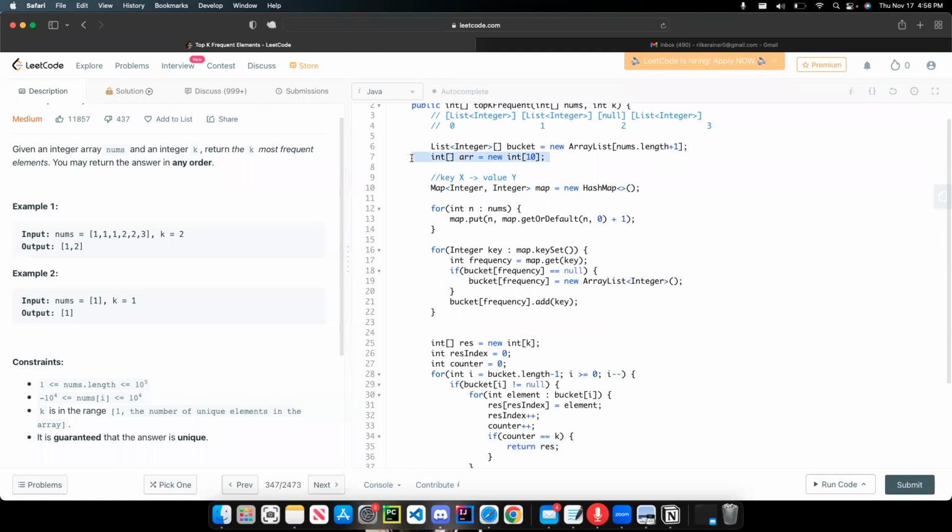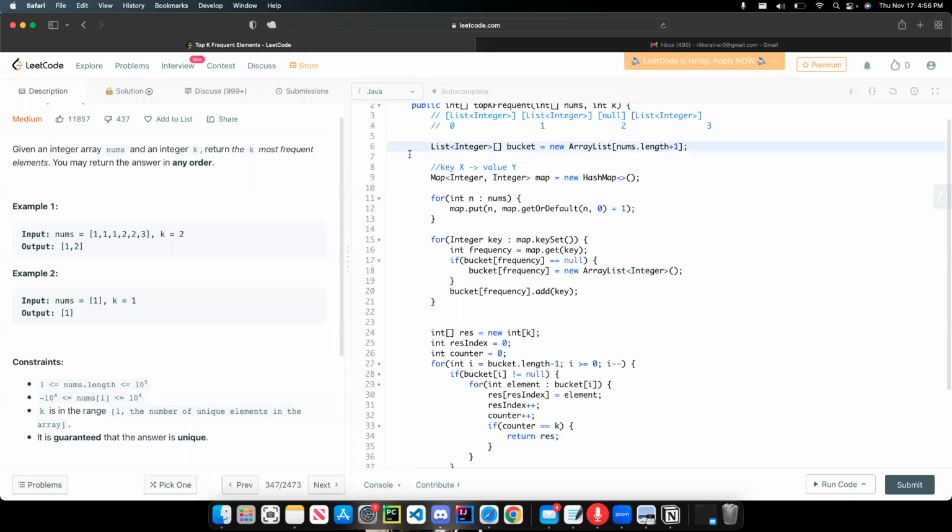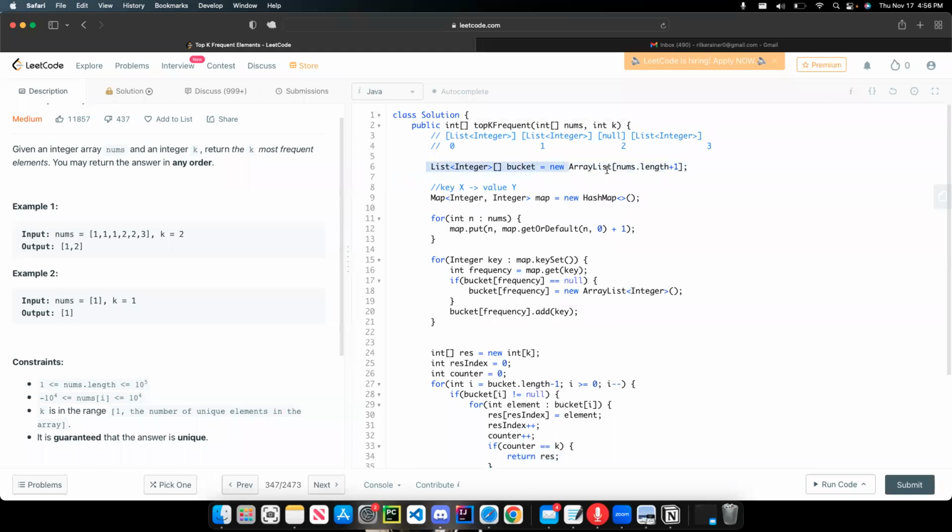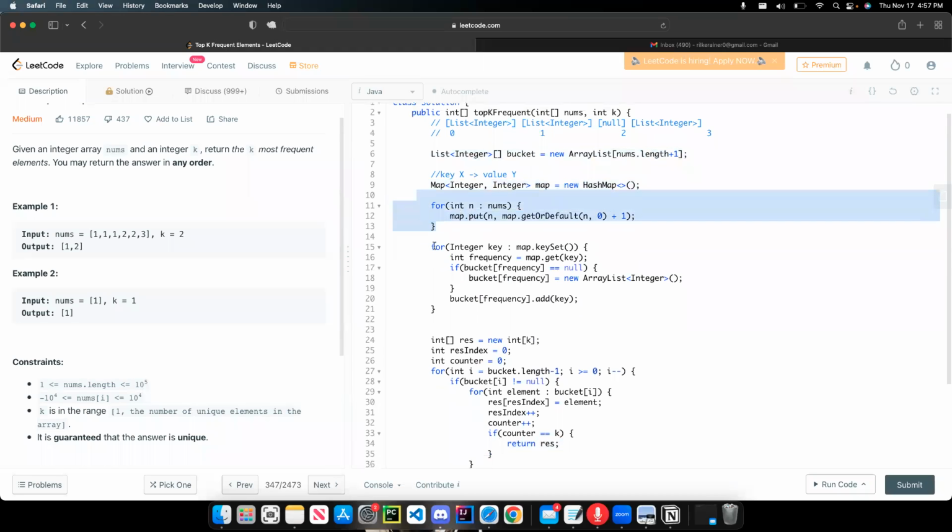This array was really for demonstrative purposes, but just to recap, we create that list, that bucket array of array lists. They all start off at null initially. And then the mapping allows us to map a value, or rather an element, to its frequency. And so this is just a standard way of doing that.